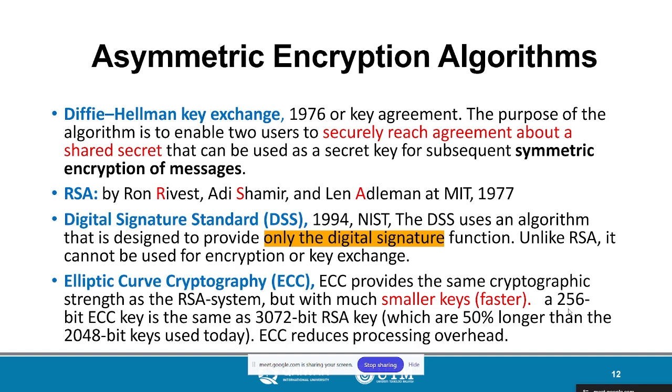Now, Diffie-Hellman key exchange, in 1976, or key agreement. The purpose of this algorithm is to enable two users to secretly reach an agreement about the shared secret key that can be used as a secret key for subsequent symmetric encryption of messages. Now, Diffie-Hellman will be used in order to share a secret key between me and you. However, it should be done securely.